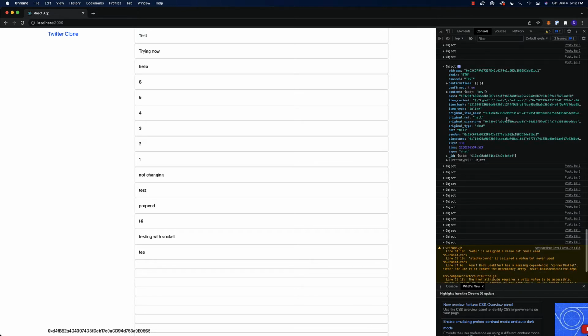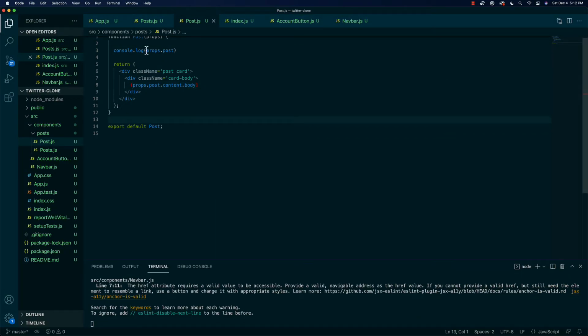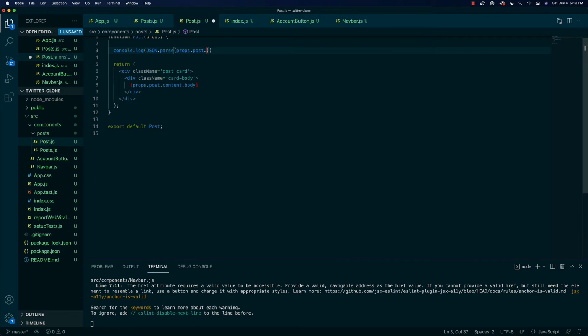Let's see. Is there a timestamp of when this was posted? I may just not be seeing it. It would be cool if we had that. Let's look at item. So we have content here, which is body, hey. What's in the item content? So let's actually do JSON.parse props.post, and then we'll do .item_content.